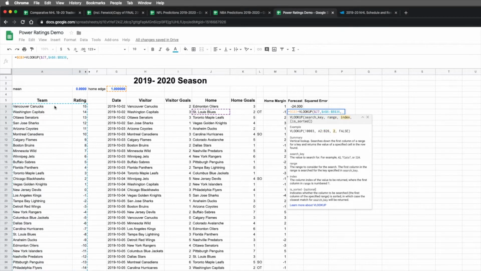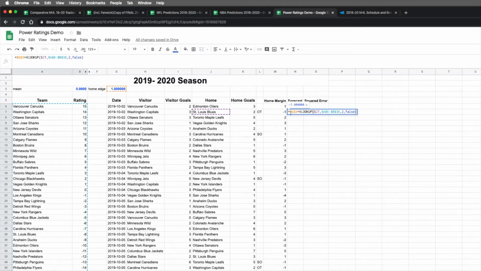Index, so this just means of this range, which column are we looking at, and we want to look at the rating, so that's 2. So team would be 1, rating would be 2, so we're just going to say 2, and then false. Okay, so far we have the home edge plus whatever the home team's rating is. So you can see St. Louis right now their rating is -8, and this is going to change. So -8 plus 1, the home edge, is -7.